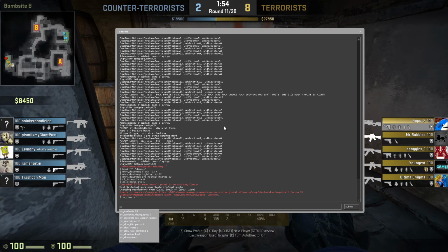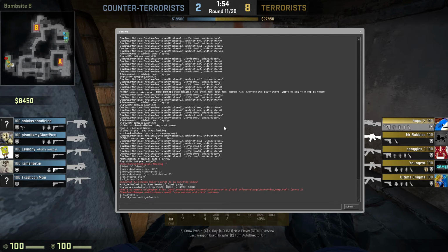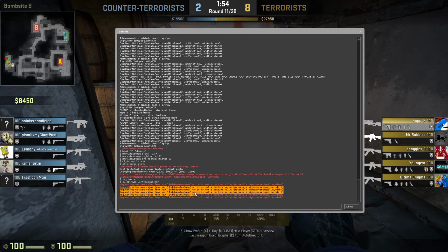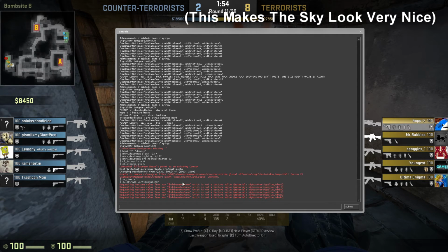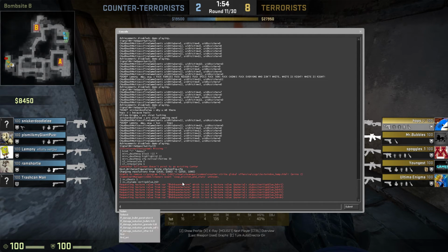What I like to do to make it look better in the console is sv_skyname vertigo, sorry my bad, vertigoblue_hdr, and you'll know it works if it shows all these like 4 or 5 red lines here. That'll tell you that it's worked. It just does that whenever you type it right. So after that, you want to do FOV. It doesn't matter what order you do these in. I'm just doing it in the first order that comes to mind.